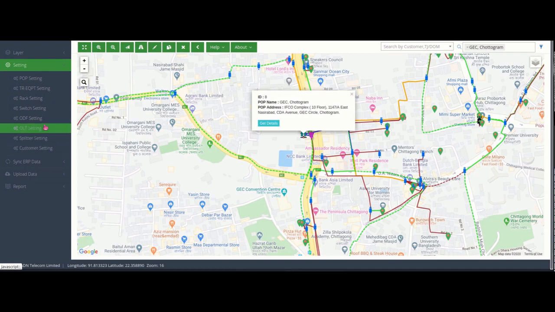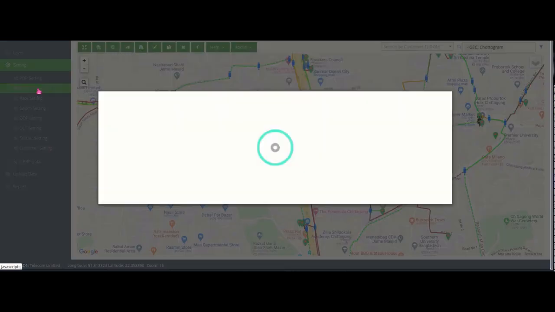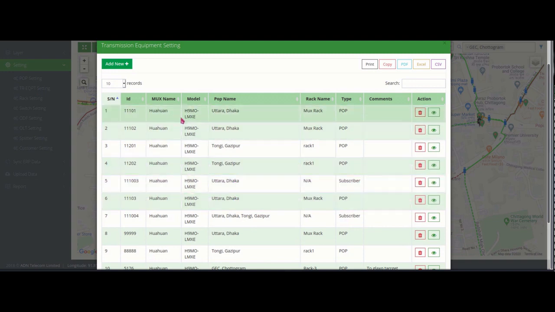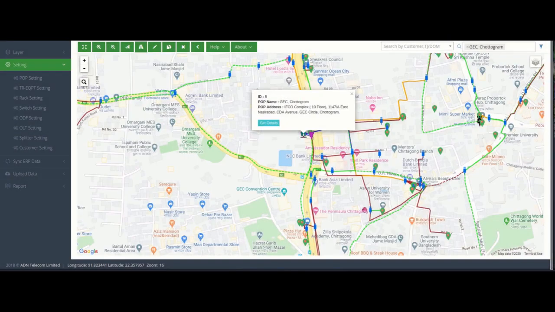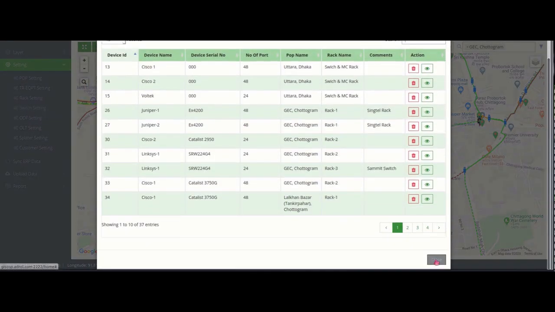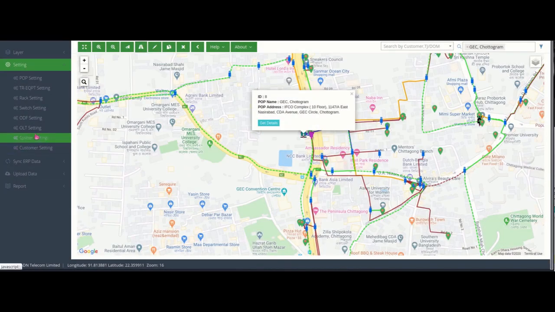Now we'll go to the settings. Different settings are there. Whatever transmission equipment has been installed in the inside plant or the pop equipment room can be shown here. We can add new equipment, and new equipment ports can be configured as per the port input output of that particular model. And this has to be done manually in terms of database in configuration files.